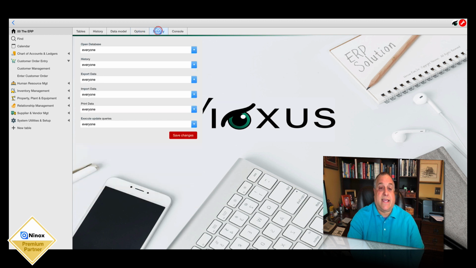And finally, the database, the application level security, which is group level security, that allows us to define who can open, see the history of, export or import the contents of, print or execute queries upon the contents of tables. One last thing, all database or application level security is group based.